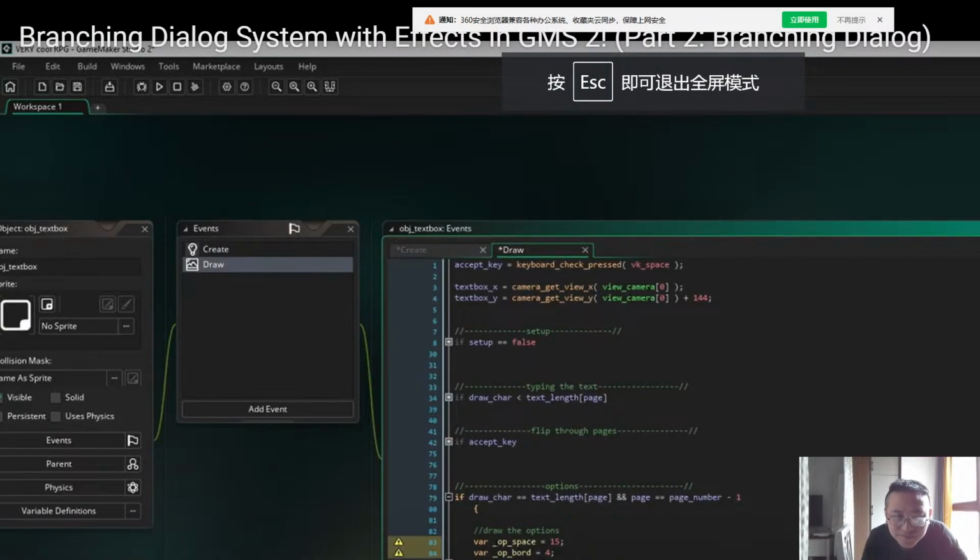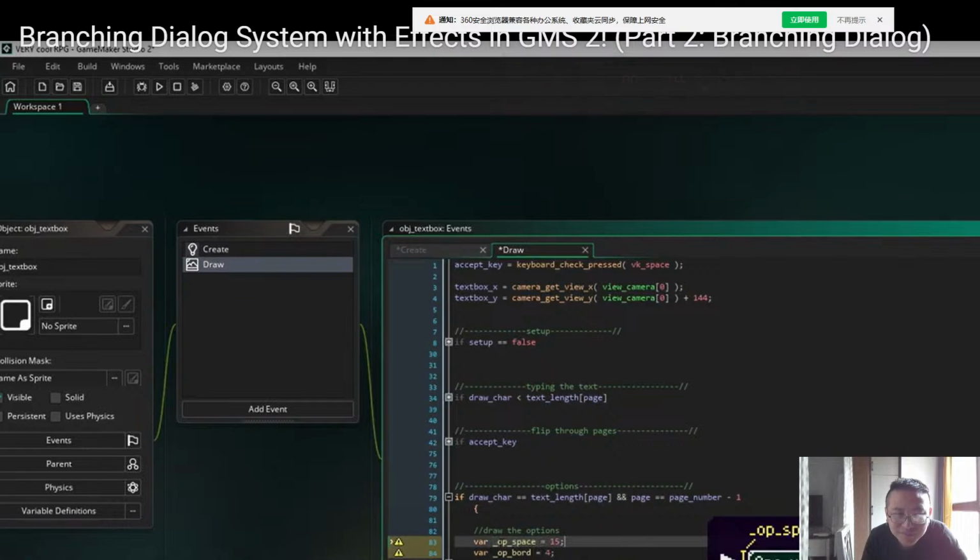Set up my loop. This local variable op space is for the vertical distance between the options. Between the options. Op space.